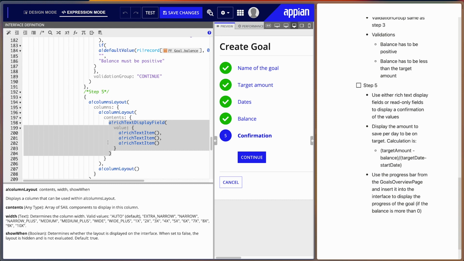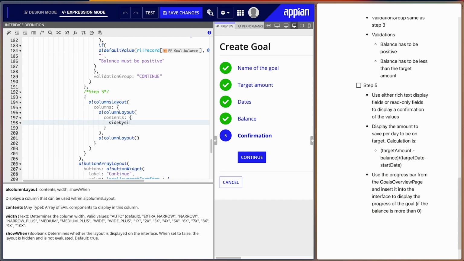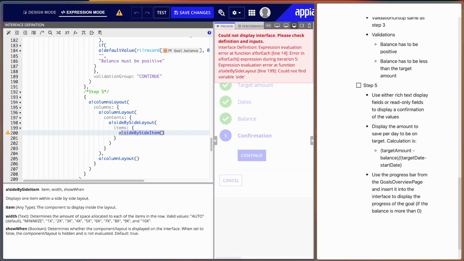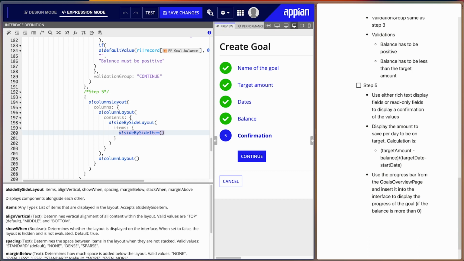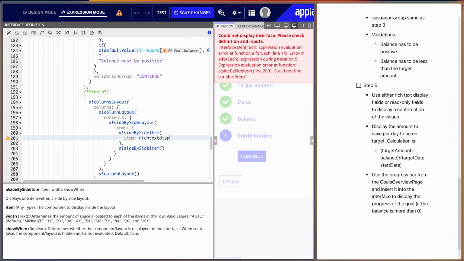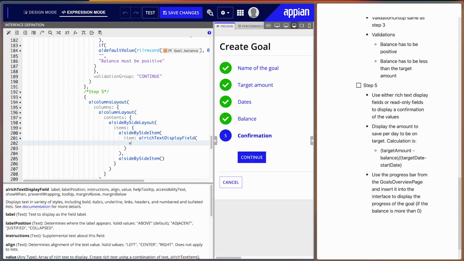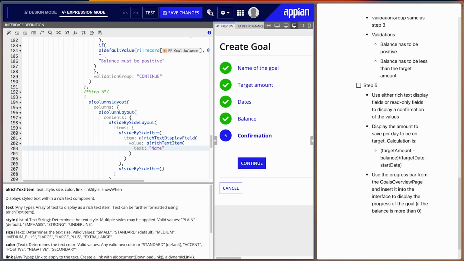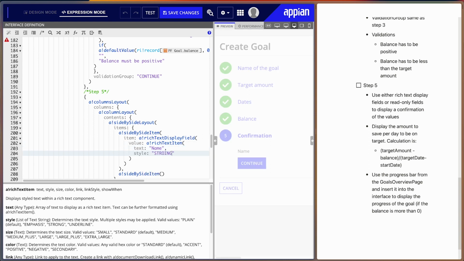So I'm going to remove the contents here and I'm going to try to get side-by-side layouts. We're going to create one of them, and then we'll be able to replicate them and change the values. If you want to follow best practice, you'd probably want to do this in an expression rule or an interface to be able to call it different times. But here, just for the sake of the example, we're not going to do that. And so here, my first item will be the label of the value. So value, rich text item, text will be the name. And that should already start to display here. So name, and I want to make sure that it's strong.